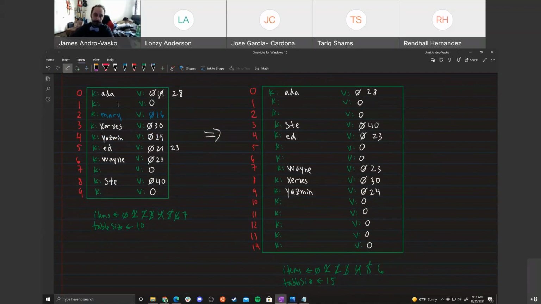You also can copy and paste the entire code for operator bracket and modify it a little bit for this instance. But really, you just go through every element one by one in this table and map it to the bigger table using the same hash function, but mod 15 instead, and that's all you'd have to do. So it's not really anything too drastic to resize and then deallocate the old table at the end.